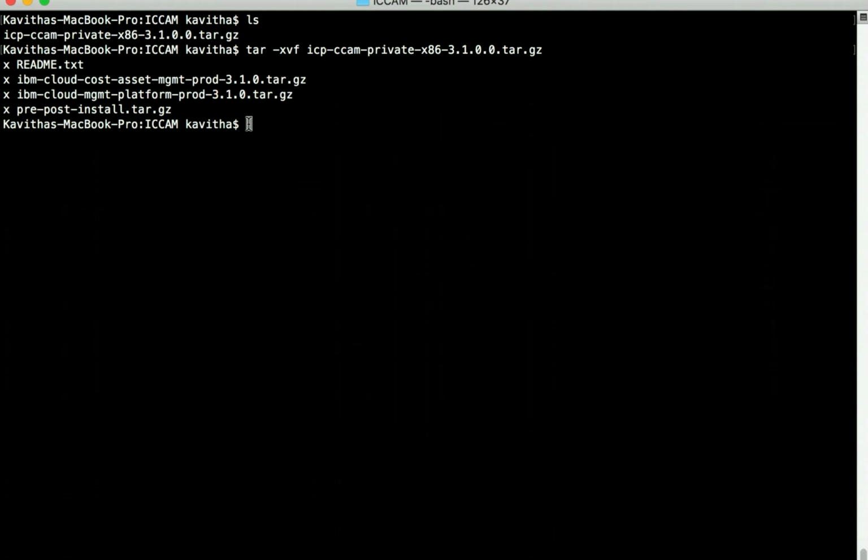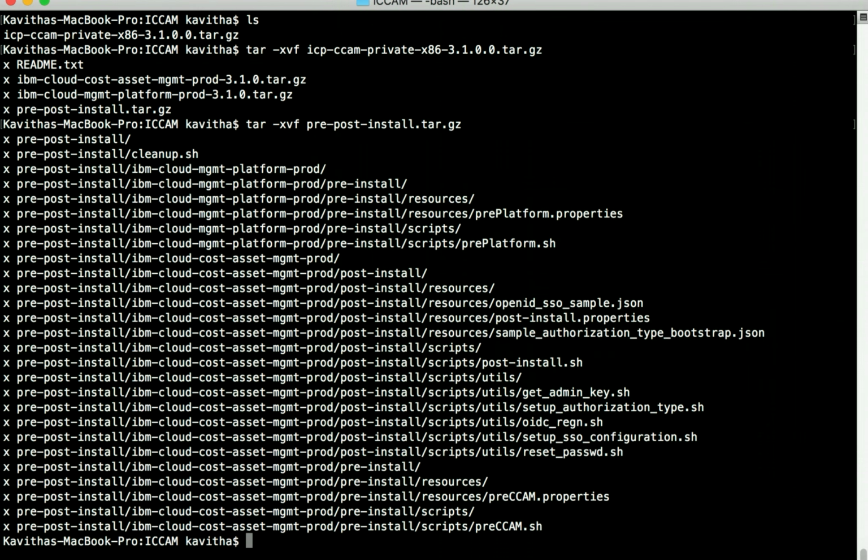So let us first extract the pre and post-install tar. This tar file has the pre-install and the post-install supporting scripts for both IBM Cloud Management Platform as well as the IBM Cloud Cost and Asset Management. First, we need to do the pre-install steps for deploying IBM Cloud Management Platform.